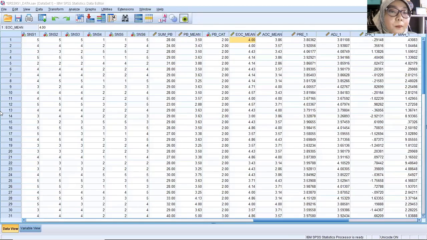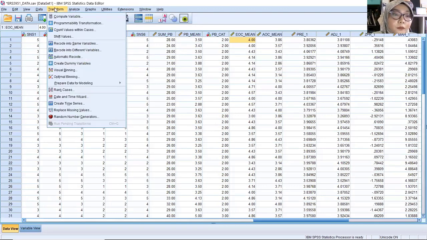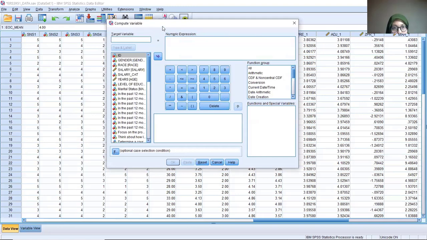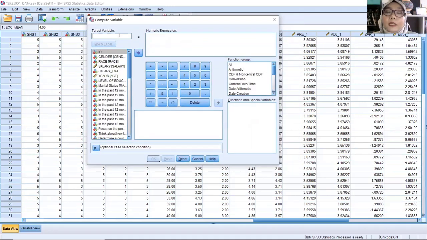Okay, so now to compute the data, we click Transform and then Compute Variable. After the Compute Variable box appears, we give the name for our variable. For example, I use TOC, which indicates task-oriented coping, underscore mean. This is the name that I prefer to use. TOC underscore mean, because the name cannot have any space.